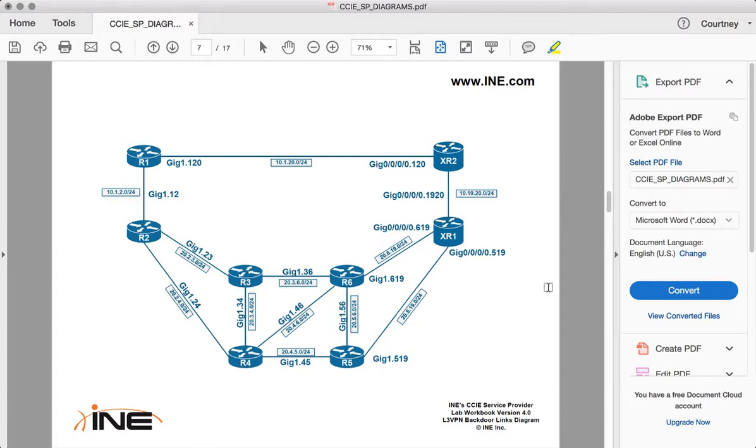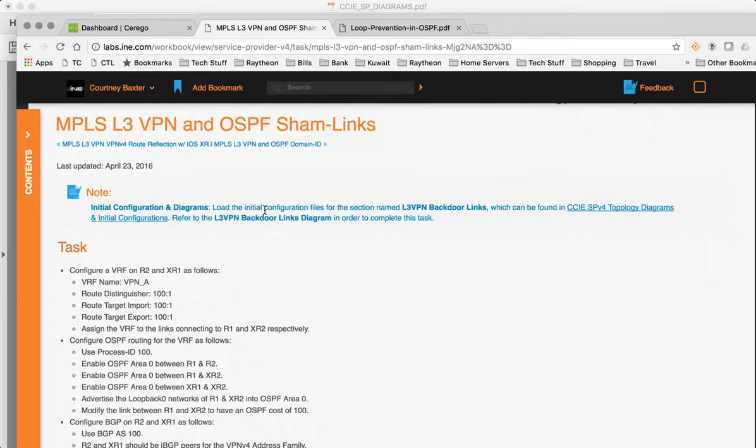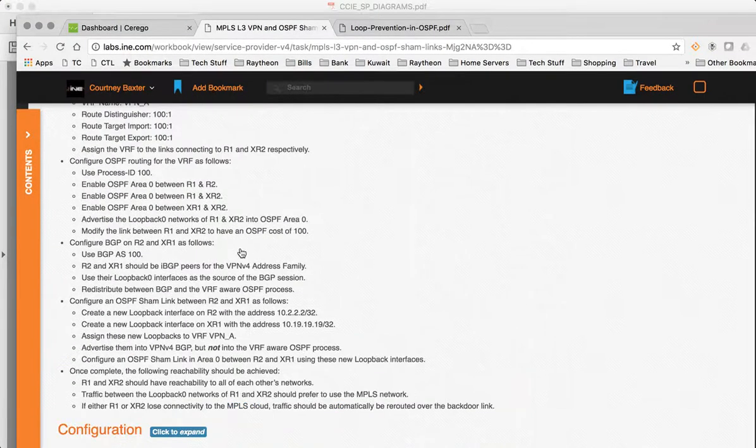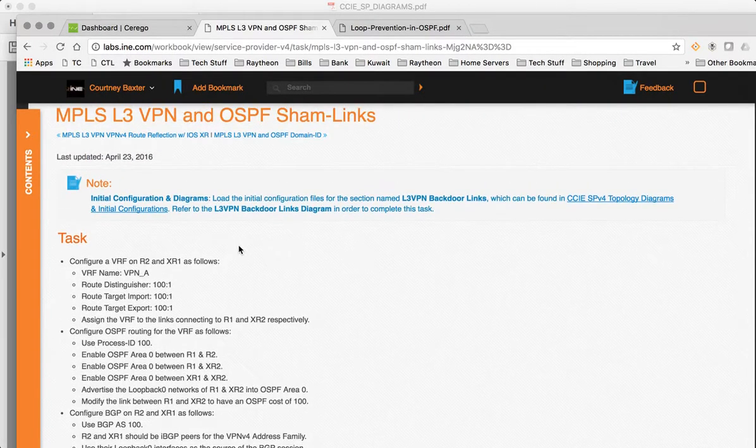This is the topology we're going to be working with. I already preloaded all the configs that INE told you to dump on the routers. So we're going to start working through the task here. In the next video, we'll begin that process.